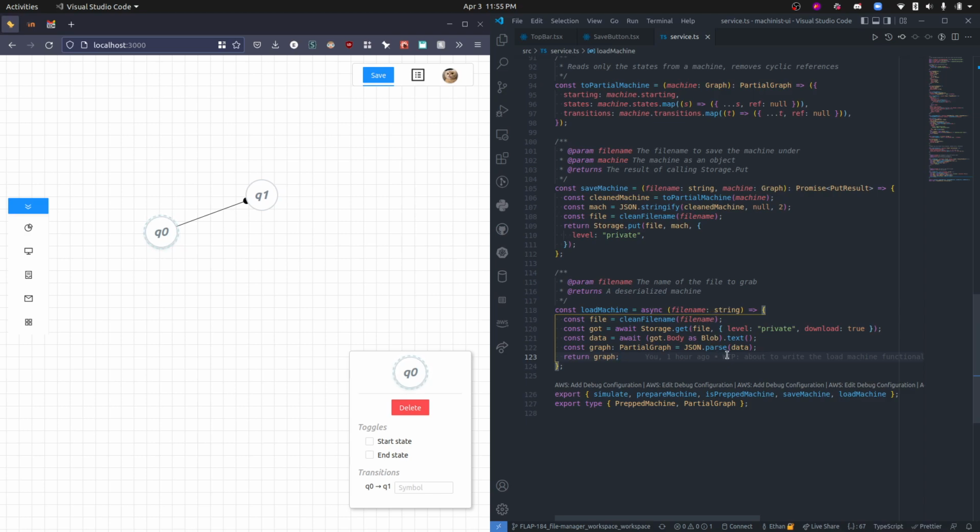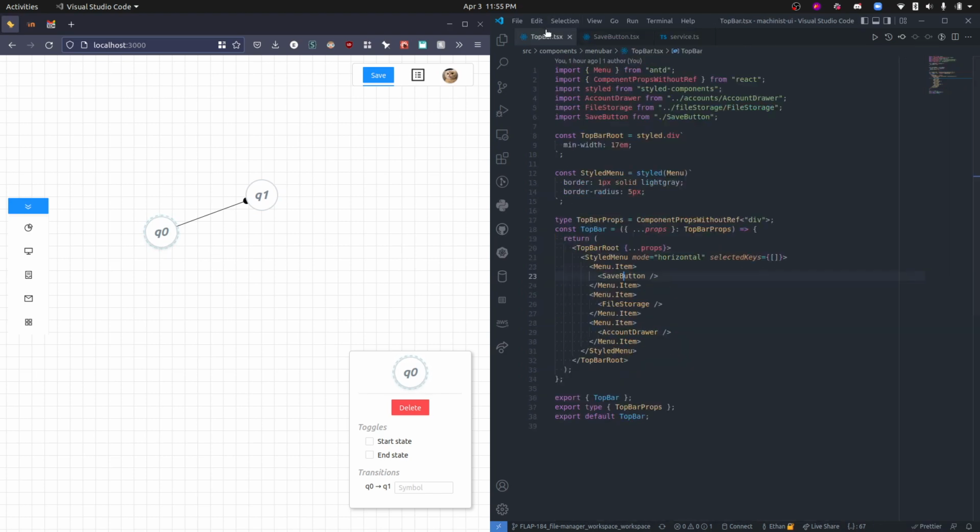It parses the JSON, so it deserializes it back into the actual graph that we need. And then what you can do is simply take this graph and save it to the graph store, which is a global data store across the entire app. So any component can load a machine and save it in the graph store, and the graph will be automatically updated on the canvas. The next item in the top bar is the file storage.